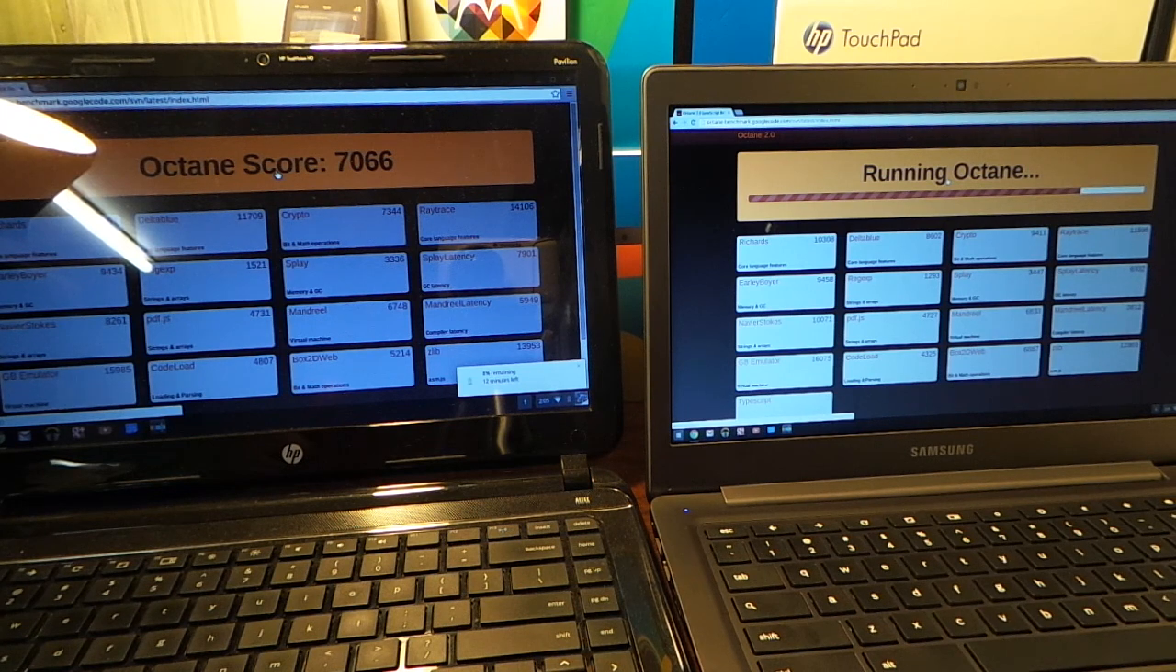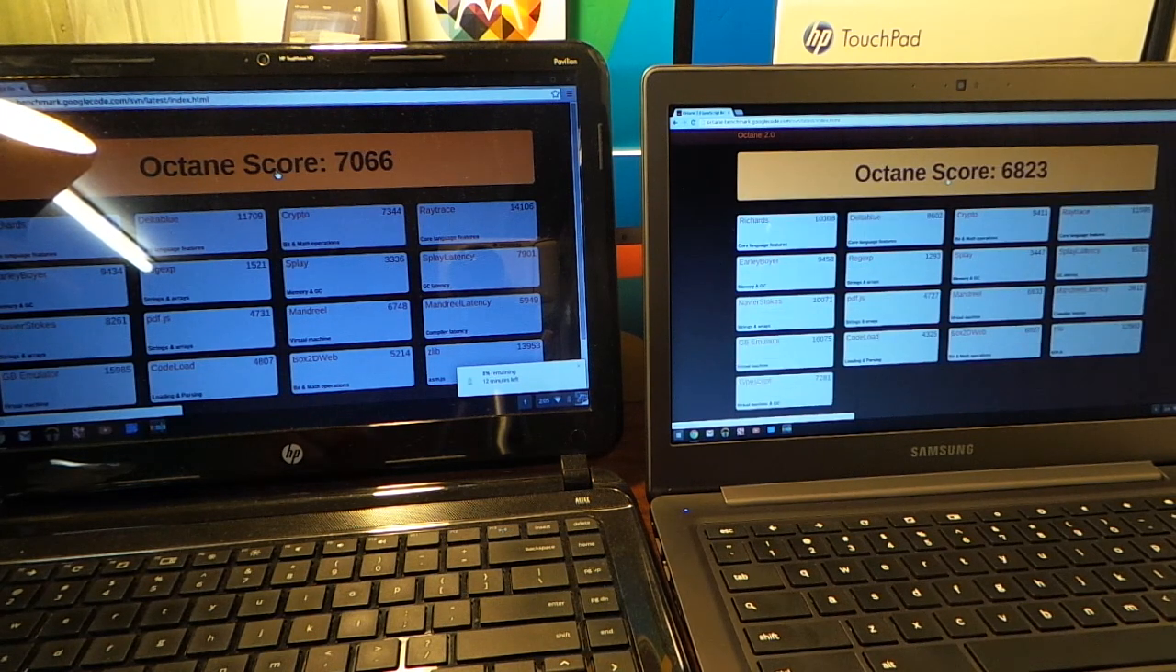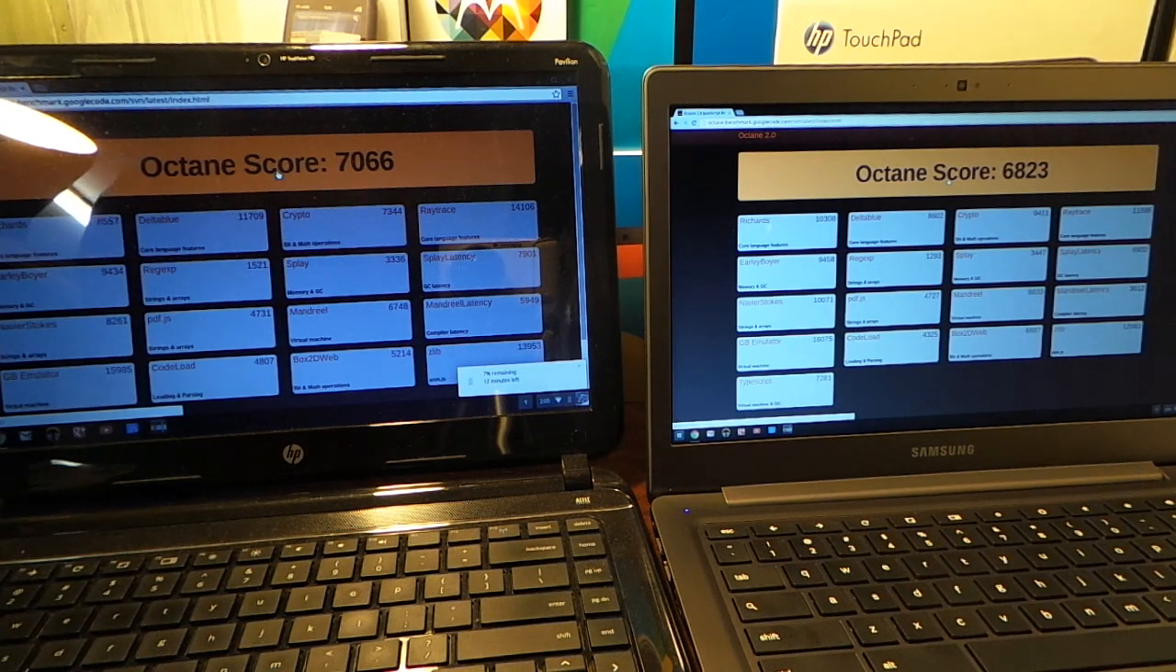Okay, 7,066 on the HP Pavilion and 6,823 on the Samsung Exynos 5 Octa. So, take your pick. It's doing the job. This is the highest score I got on the HP, but it all depends on your network speed as well. That's a pretty good score on both of them. They're not running far apart.